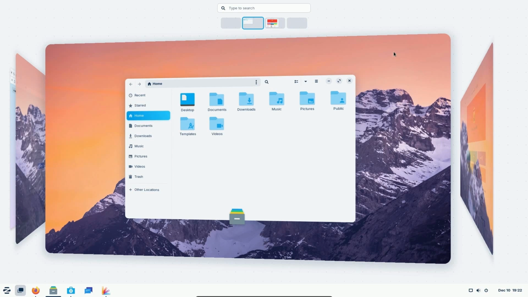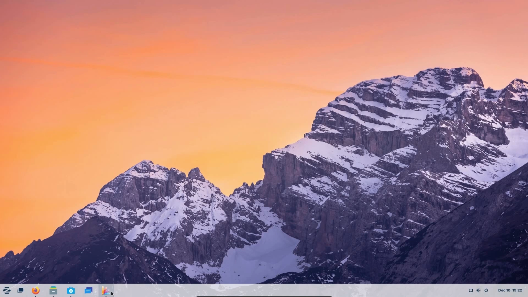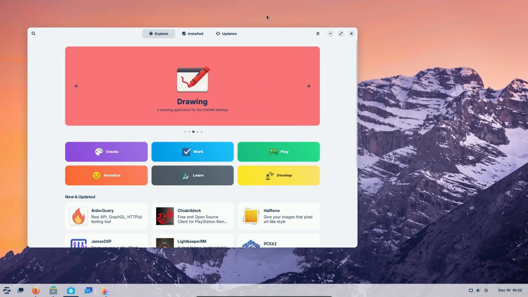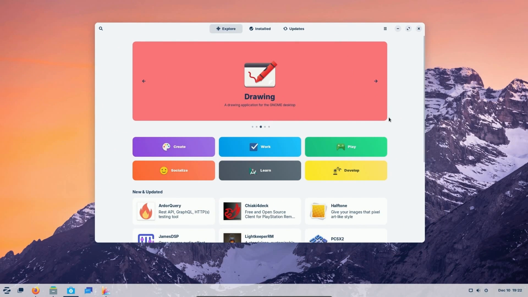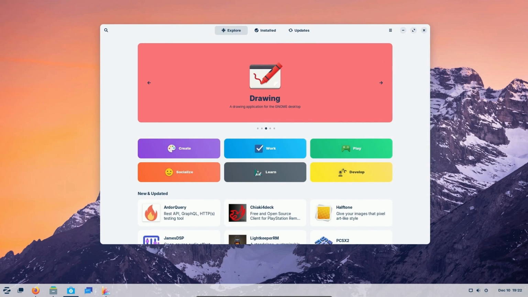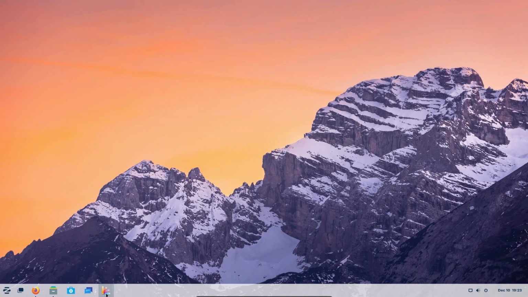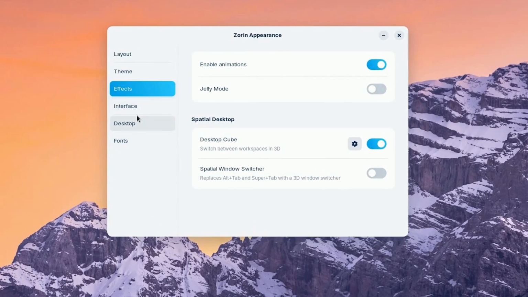With Zorin 17, of course, you get faster and smoother performance. They've optimized things in the background in order to give you a snappier effect, especially on new hardware. There's been performance optimizations made at the operating system level. The App Store got overhauled, so check that out. If you've been using Zorin 16, you might want to update to 17 so you can explore and use the new software store.